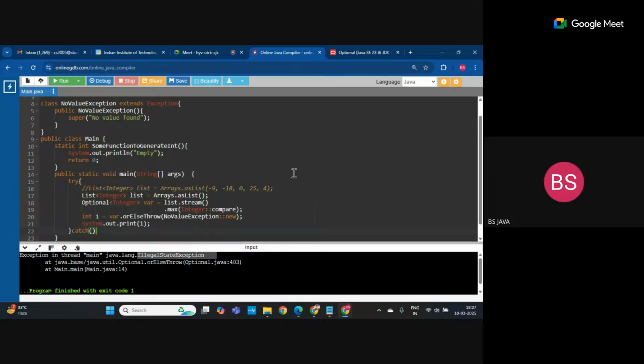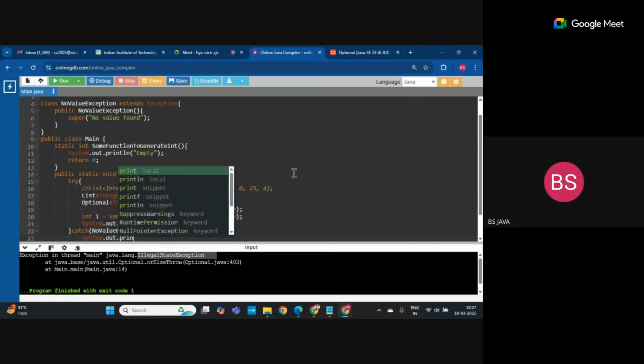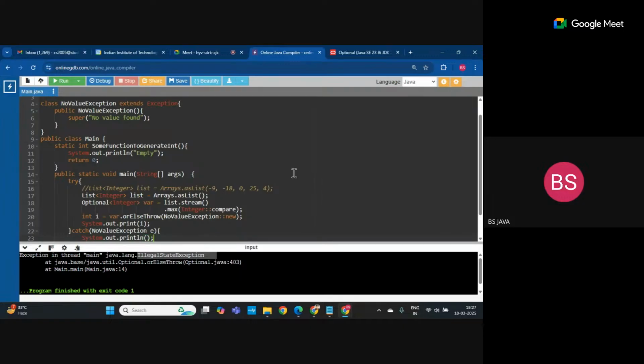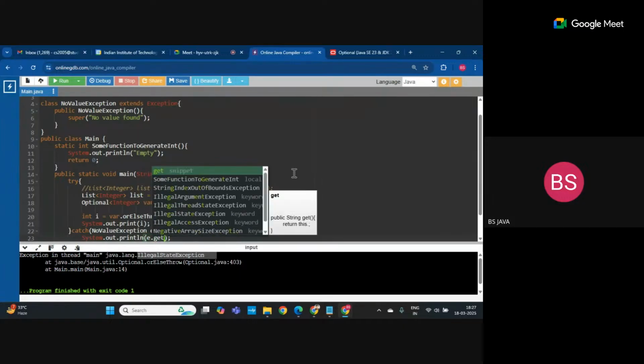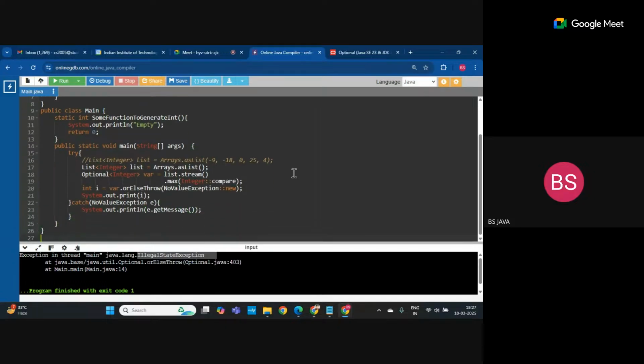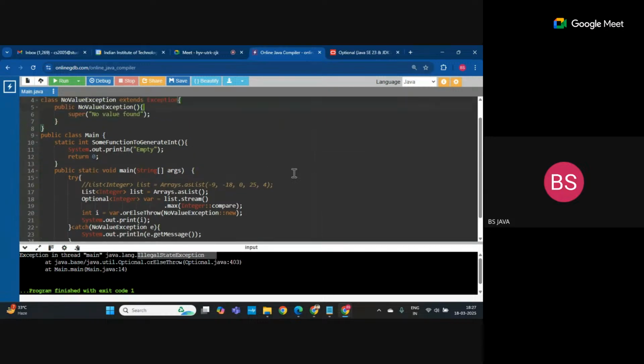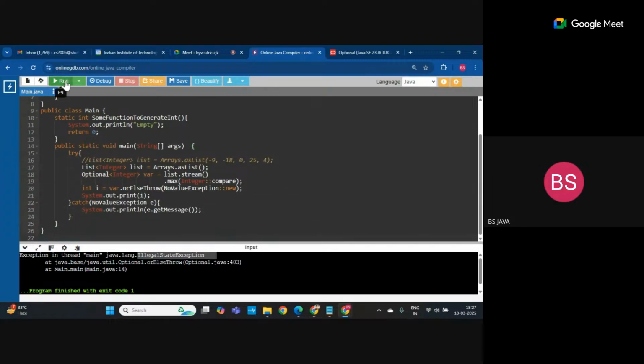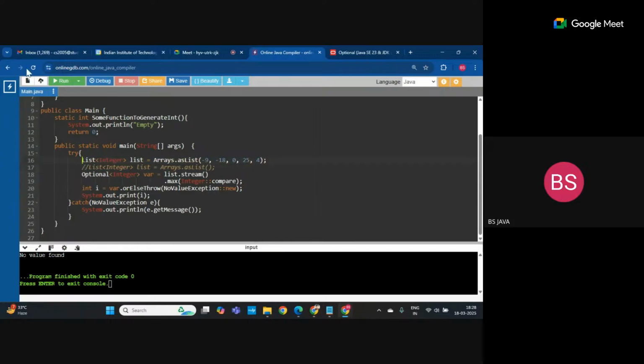So which exception do I want to catch? I want to catch this NoValueException e, and I want to print System.out.println(e.getMessage()). So which message should it print? This one, right? Because I passed it to the super, the exception class. So it fired the exception, and it is caught over here.